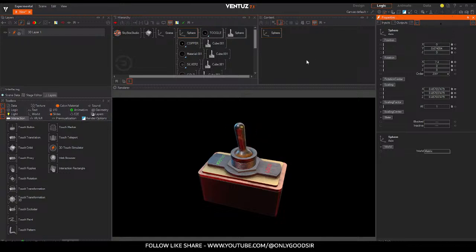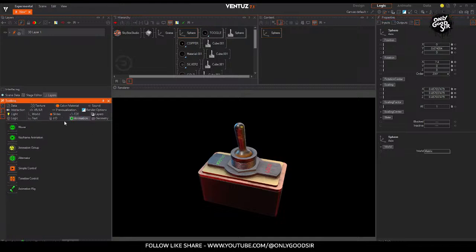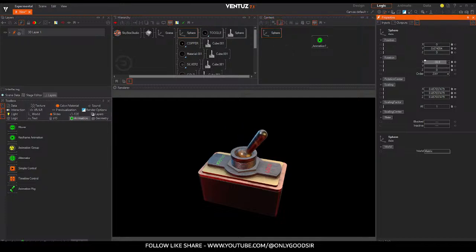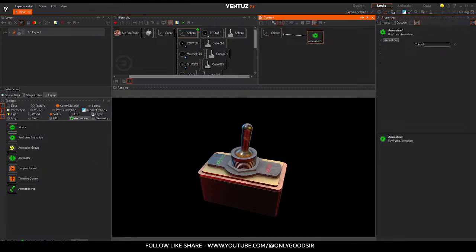Okay, so we're just going to go to our toolbox. We're going to get a keyframe animation. We're going to say this axis on the X, and we want to keyframe this. So we're going to drag this to our animation node. Go to our timeline.